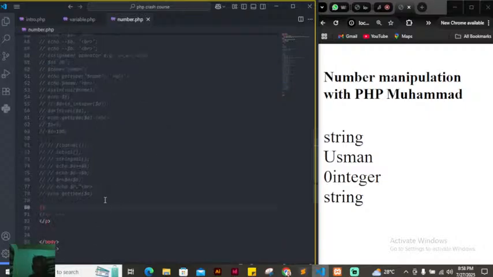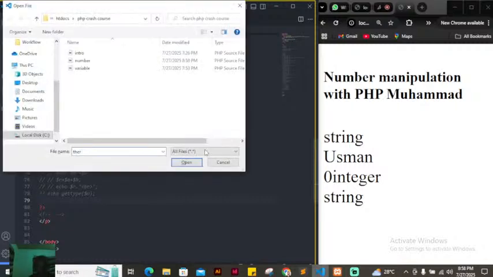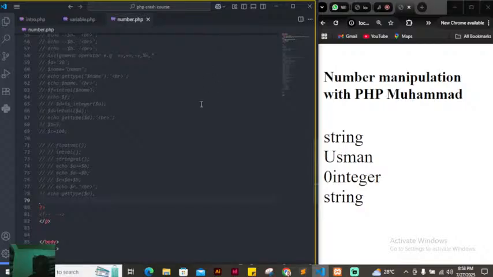So we want to look at the other PHP methods that have to do with numbers.